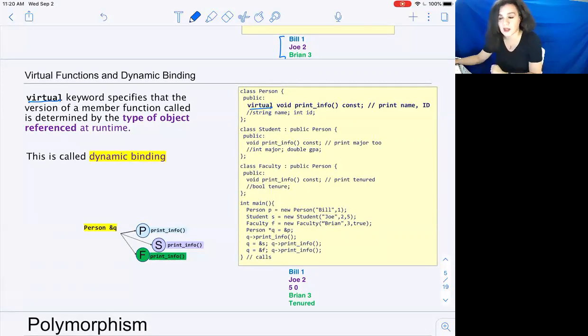So let's see what this looks like in this exact same example. You notice the only change we made was right here. We added the virtual keyword before the print info function. And now you'll notice that the behavior is different. Once again, we instantiate in main our Bill person object, our Joe student object, and our Brian faculty object. And then we have our person pointer, the base class pointer. And once again, the derived classes are type compatible with the base classes when we use public inheritance.